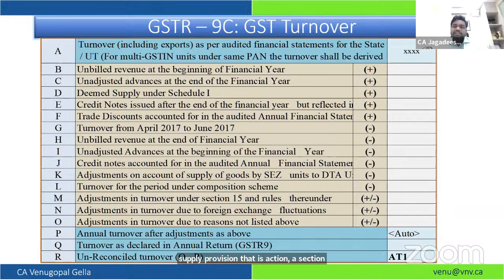So obviously, there will be a difference between the turnover as per the books and the turnover as per the GST, because the books of accounts are driven by the accounting standards, whereas GST is driven by the time of supply. So now we have to carve out the adjustments from the audited financials and arrive at the turnover as per the GST. Now you compare both the turnover as per the books and the GST.